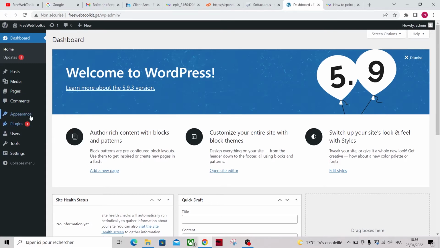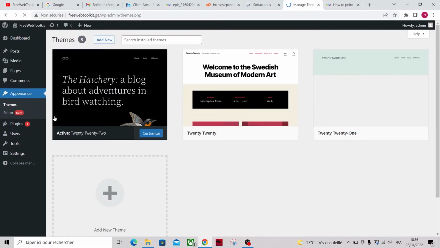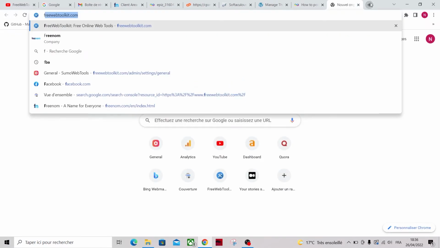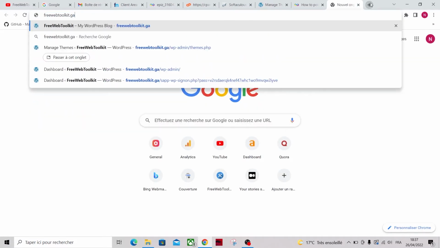Okay, so let's install a theme. Simply hover Appearance and click on Themes. By default, WordPress has activated the 2022 theme. Let's get a look at our website.